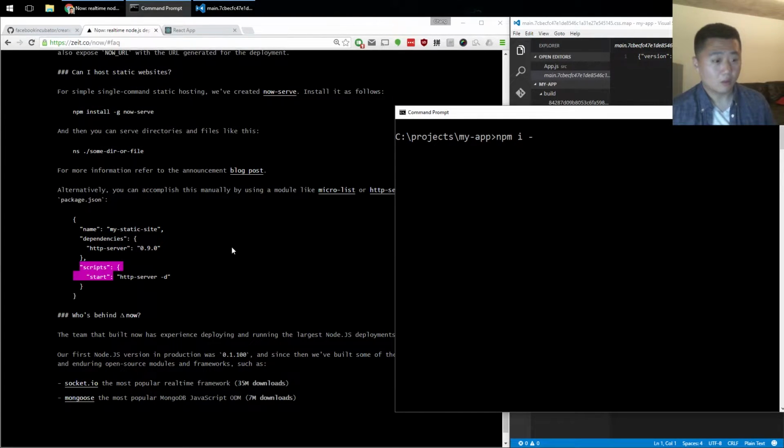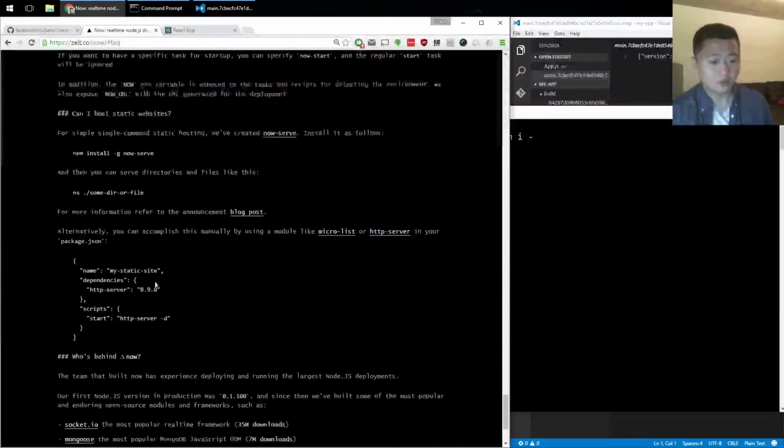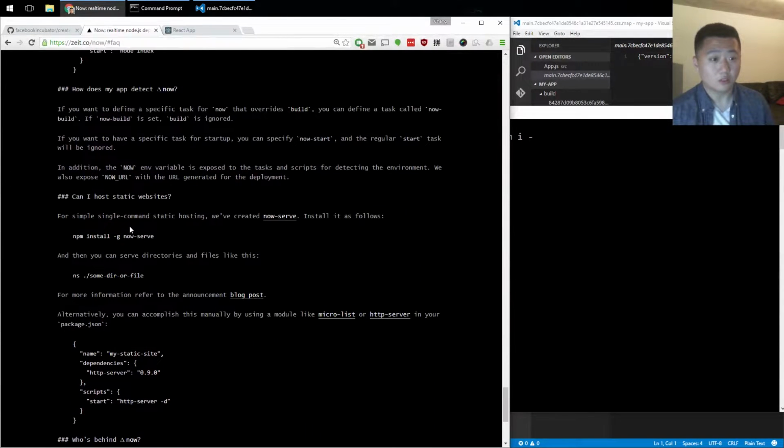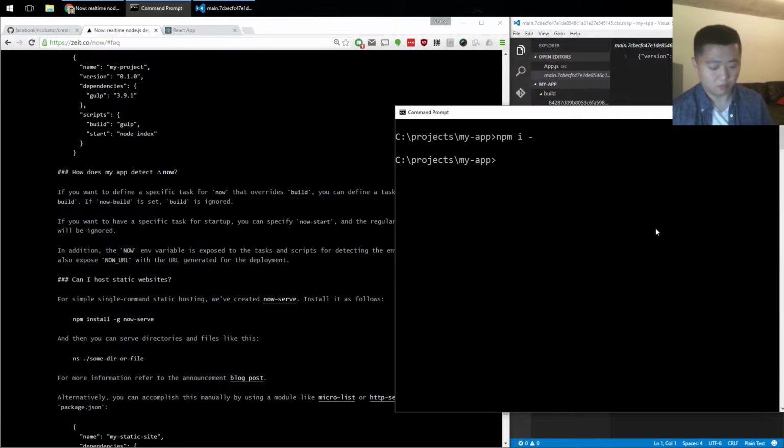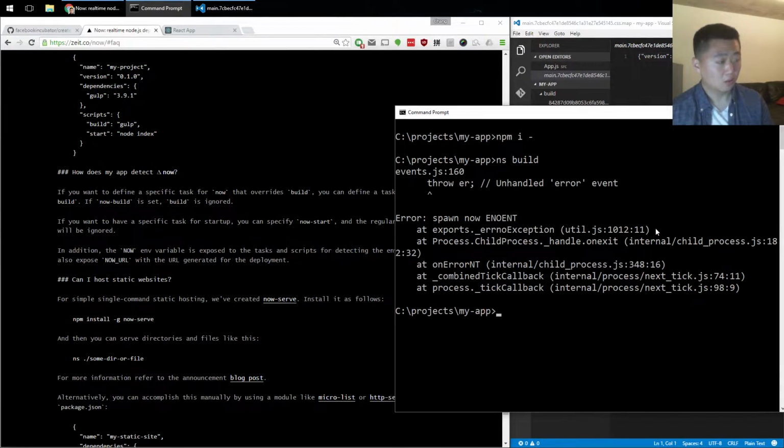And by the way, I know that now has an npm package, now serve, that's supposed to be just for serving static stuff, but on Windows it doesn't work. I think they need to change whatever they're using to spawn new processes, they need to use a library that's cross-platform compatible. Anyway, so we need to install the HTTP server.